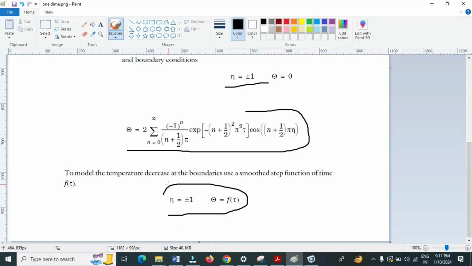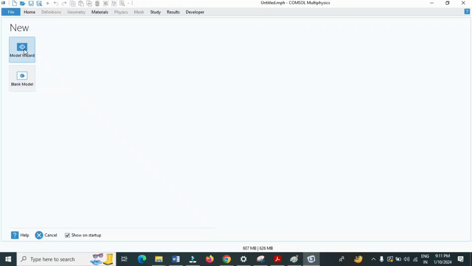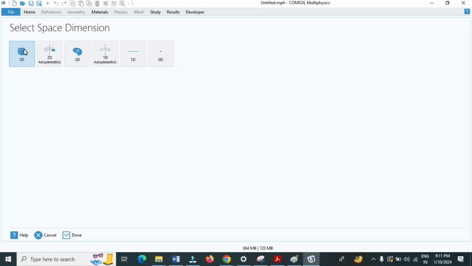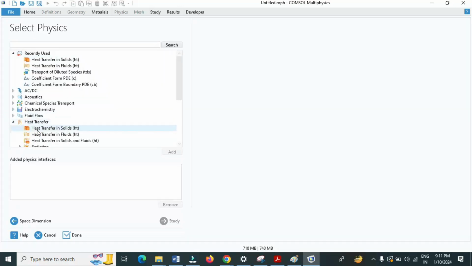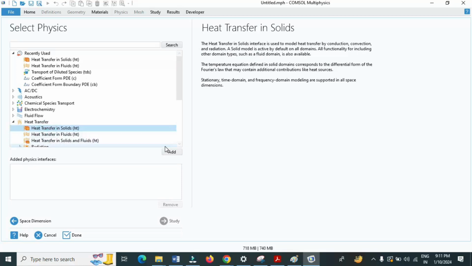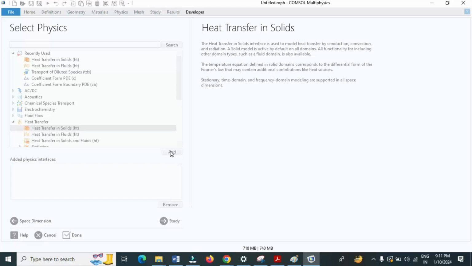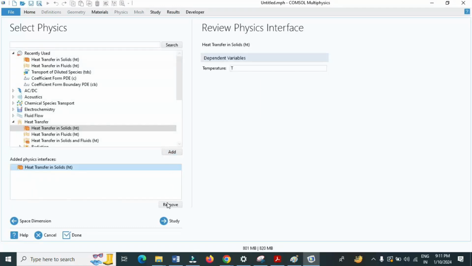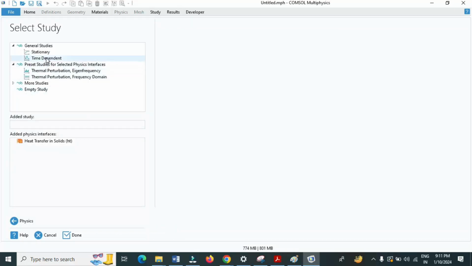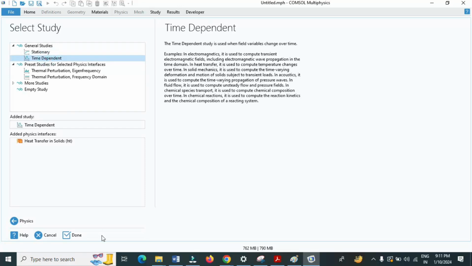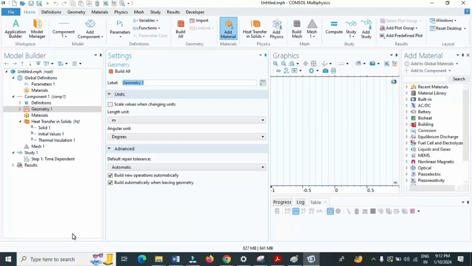Now let us solve this problem in COMSOL. Open COMSOL, click on model. Since we're going to solve a one-dimensional heat conduction problem, let us select 1D, and for the physics, let us select heat transfer in solids. Add. Click on study, then choose time dependent since we are solving an unsteady state problem. Click on done.